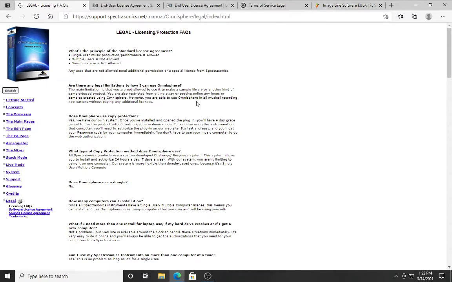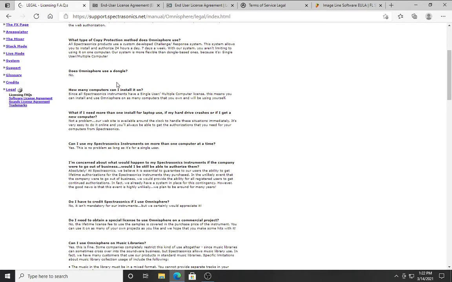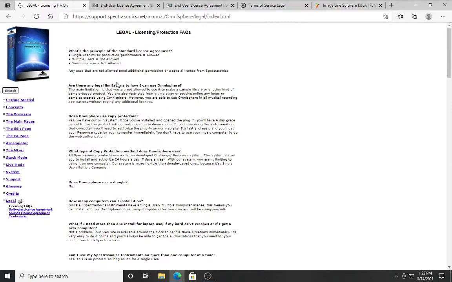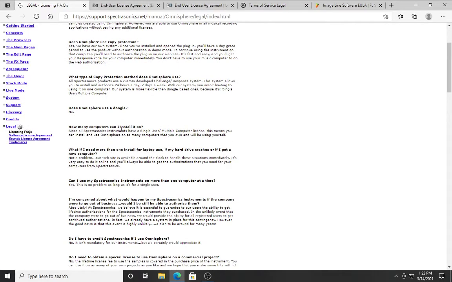So let's take a look at Omnisphere. We're not going to read through the whole thing because I want to keep this short and sweet. However, I do want to go over some main highlights. In their EULA, they say, all right, can I use my instruments on more than one computer? Yes, no problem. I'm concerned about what would happen to my Spectrasonics instrument if the company were to go out of business. Would I be able to authorize them?